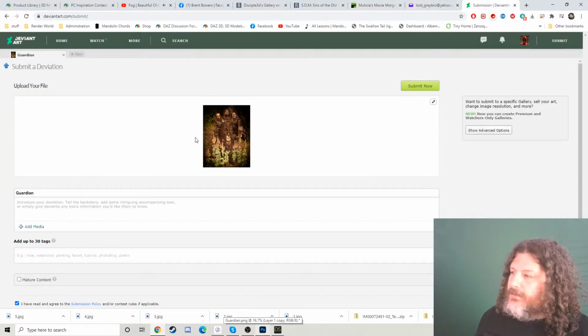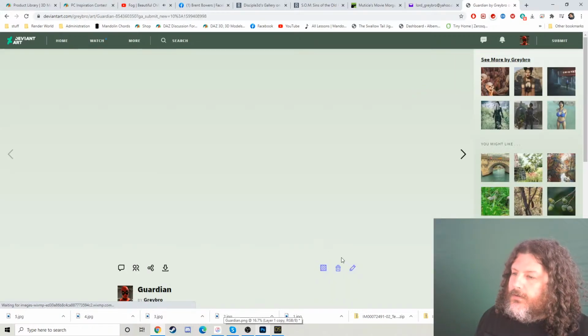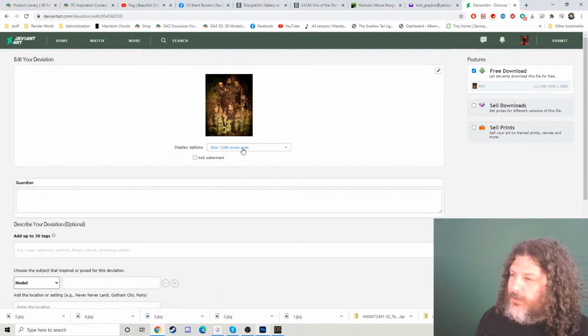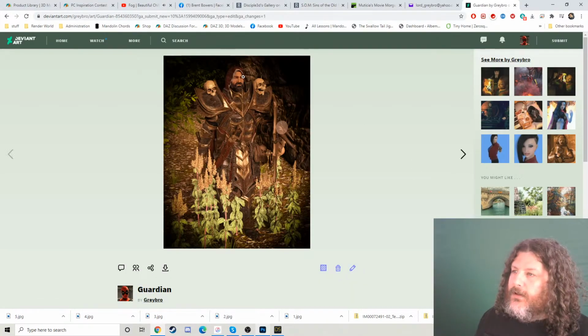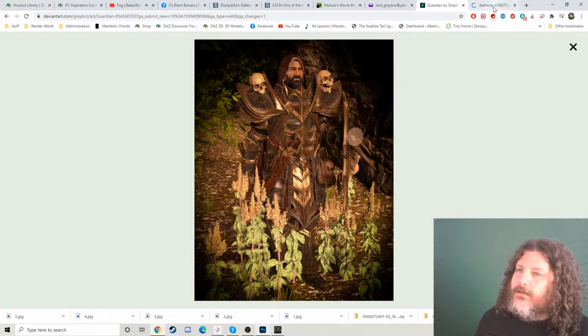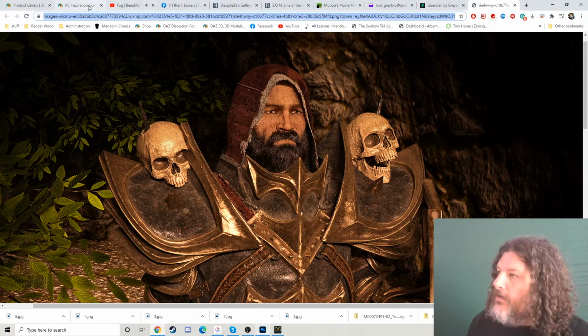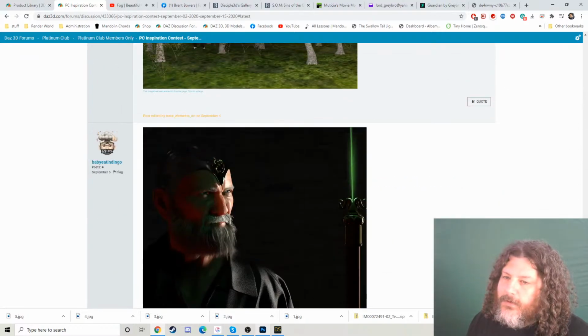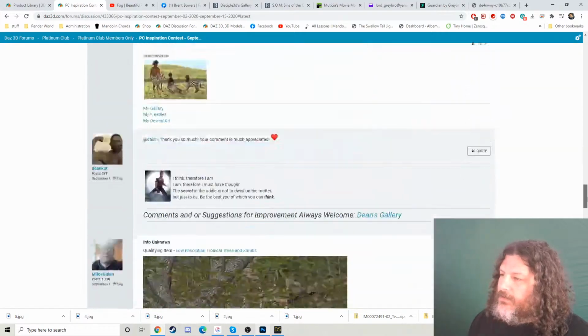Anywho, back to this. Looks like we're there. Submit now. Just make a little edit to show it in full. 2000 by 2500 pixel glory. Click on that, get to the actual image itself, copy the path to the image. Go back over here and let's see, what did we use? We used wildflowers, tall weeds, and seeds.